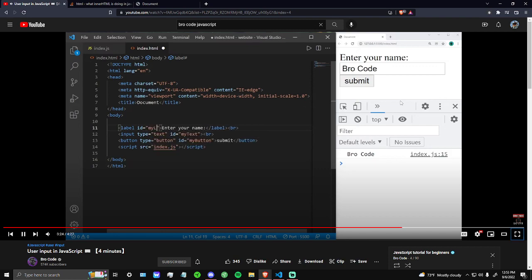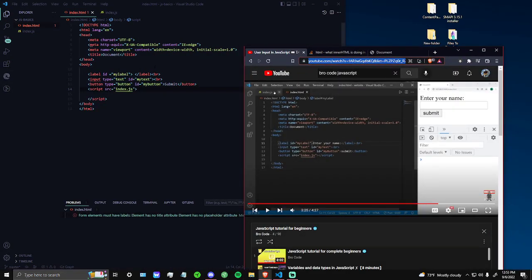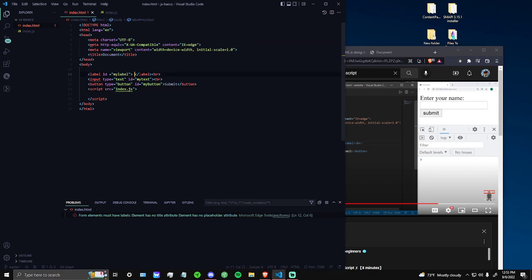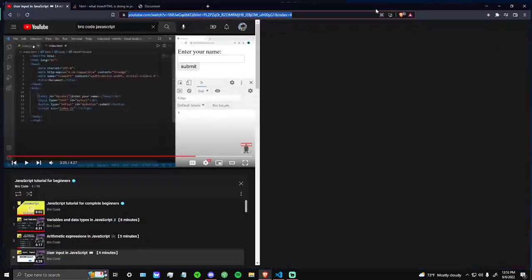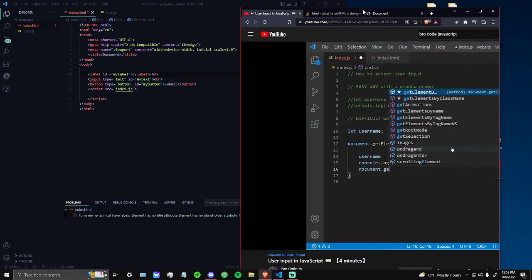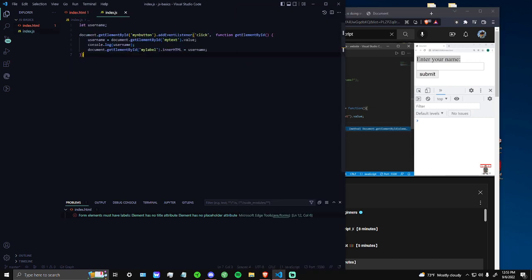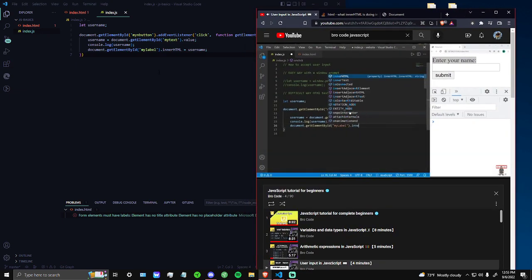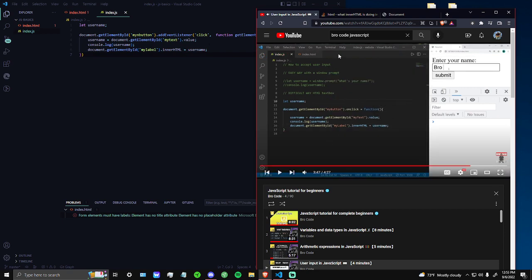Equals my label. Okay, label ID equals my label. That's what I have too. Label ID equals my label. Save, go back to your JavaScript file. I'm going to edit the inner HTML of this label. document.getElementById my label dot innerHTML equals username. Okay, so again, type in. Huh.